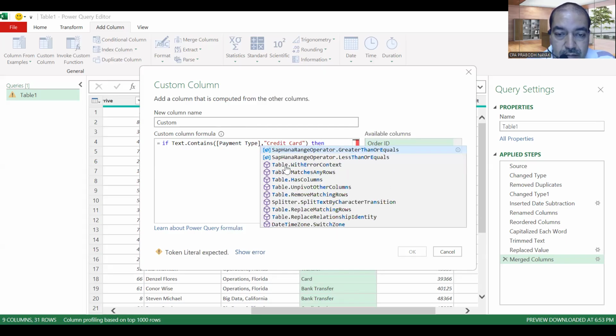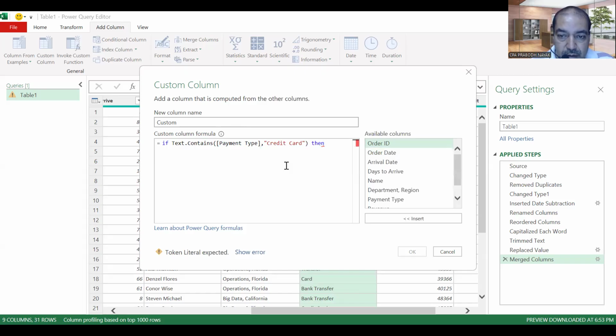Then what do I want? I want the word card to come. Close the inverted commas. Fine. So if text dot contains, open parenthesis, payment type, credit card, close the parenthesis, then the word card should come.